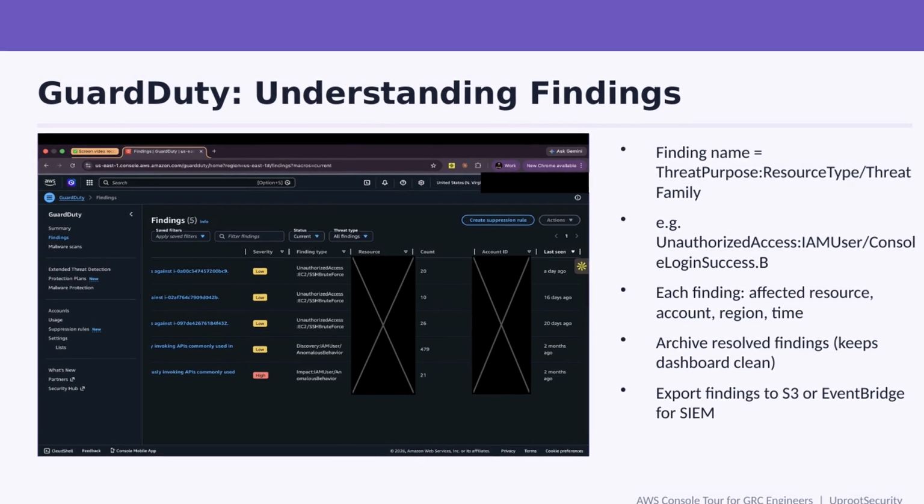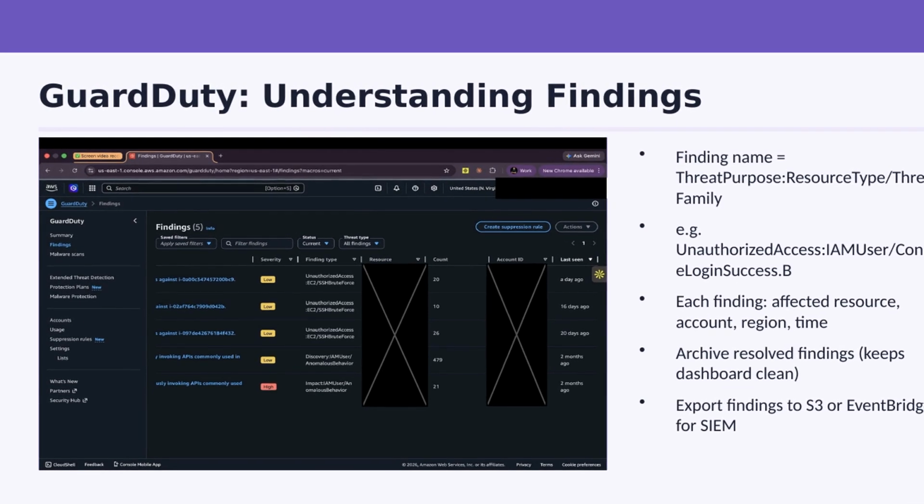Understanding findings. Each finding name follows the pattern threat purpose, then resource type, then threat family. For example, unauthorized access: IAM user/console login success.B. Every finding tells you the affected resource, the account, the region, and the time. Archive resolved findings to keep your dashboard clean. And export findings to S3 or EventBridge so they flow into your SIEM.